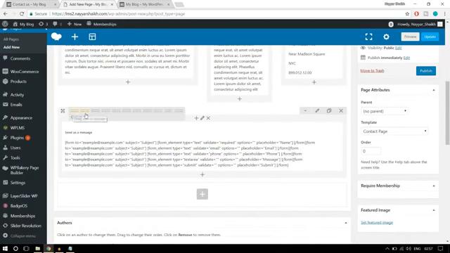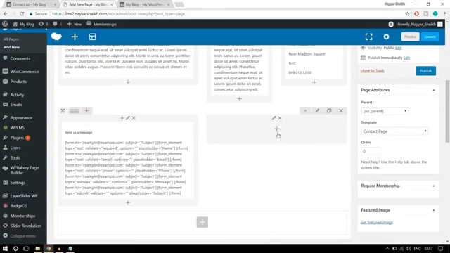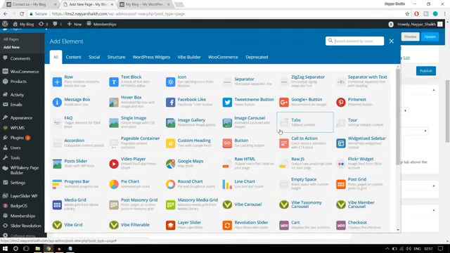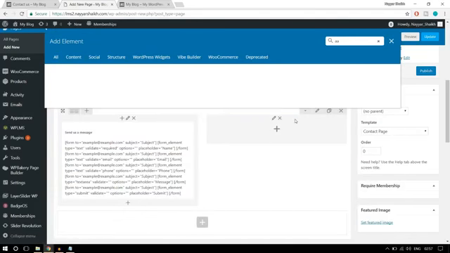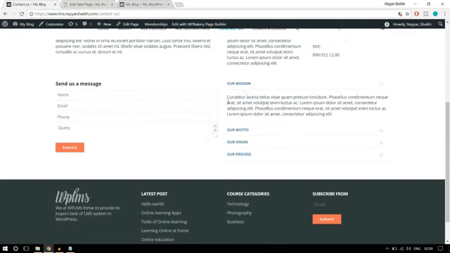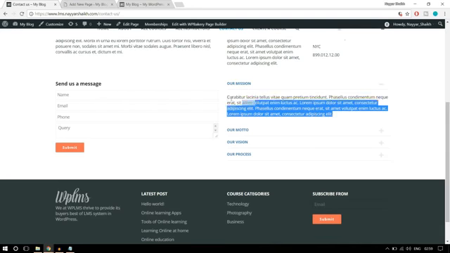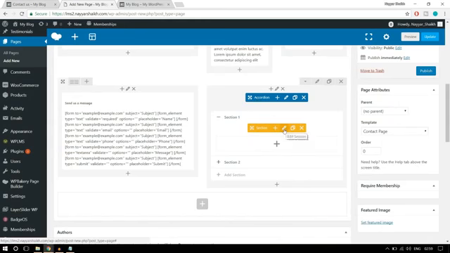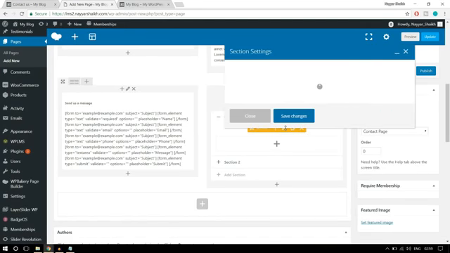So let's divide this to two different columns, and in the next column we'll have something called accordion. So search for that, ACCOR, this is the one, accordion. Now as you can see, the first section, it says our mission, and we have some text in it. So let's copy this text and let's edit the first section.